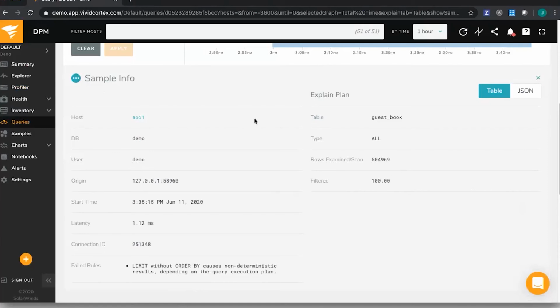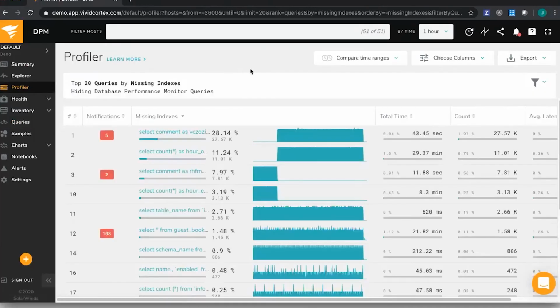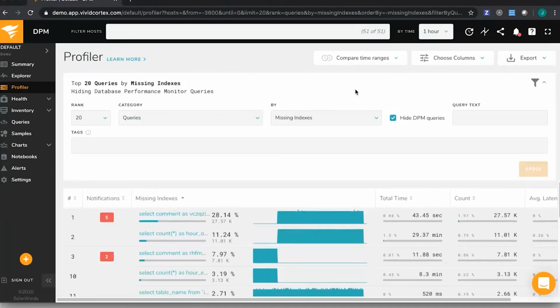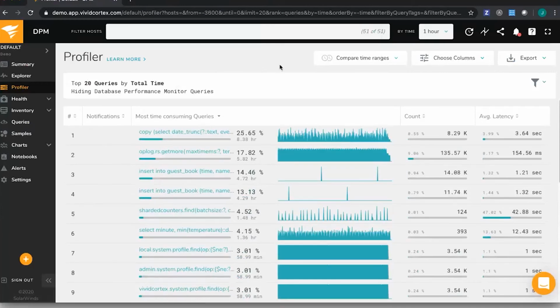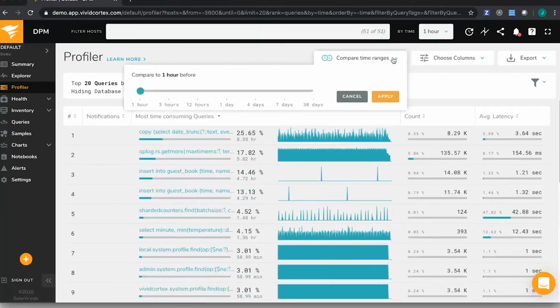There's a lot of ways to break down your workload in DPM. We do not have time to go through all of them, but one thing I do want to touch on is we can help you understand what is normal in the workload. So when I'm looking at behavior in the profiler, I have the ability to quickly compare it to historical data and see if what I'm looking at is the usual behavior or if it's something new that's happened in the system.